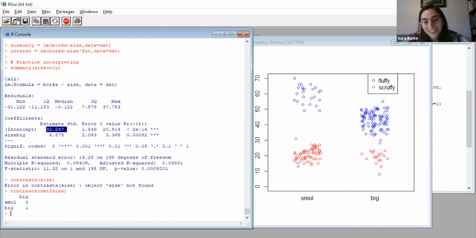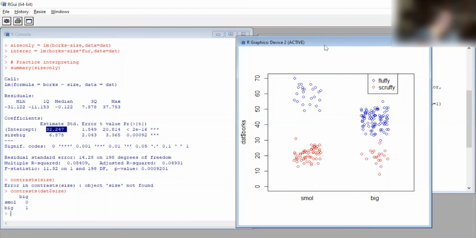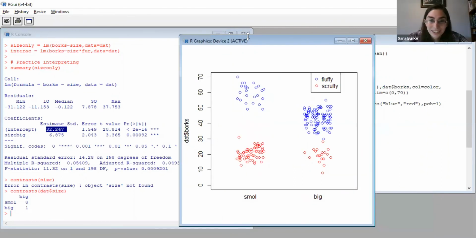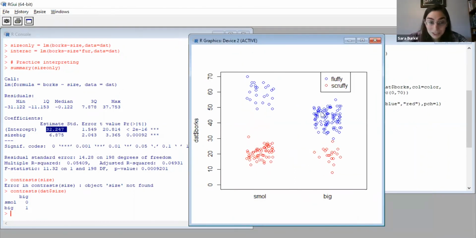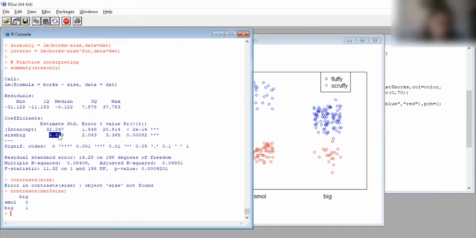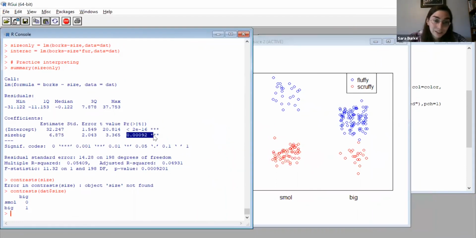That's why I called attention to there's a lot of points down here. Yeah, a lot of small scruffy dogs and a lot of big fluffy dogs. So the average Borks for the big dogs is higher than the average Borks for the small dogs by 6.8. And that is a positive slope, right? I mean, the big dogs are higher, and it's statistically significant by whatever measure of statistical significance you would be using. So the big dogs Bork significantly more than the small dogs on average in this example.